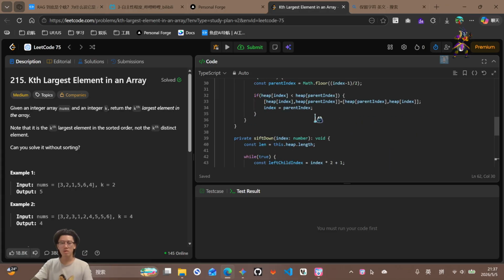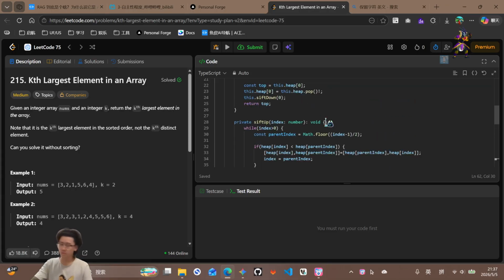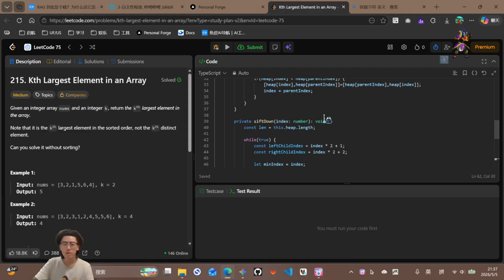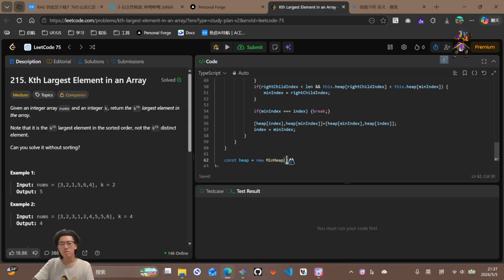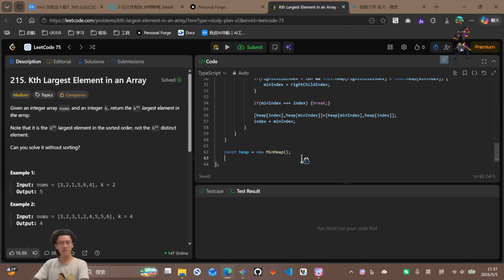We don't have a constructor because we don't need to. We don't need initialization. Yes, so new a heap.